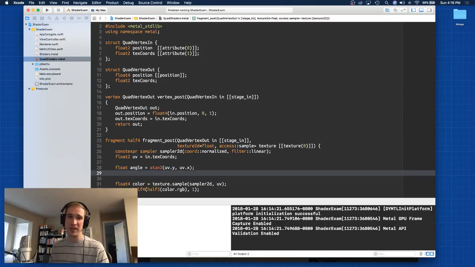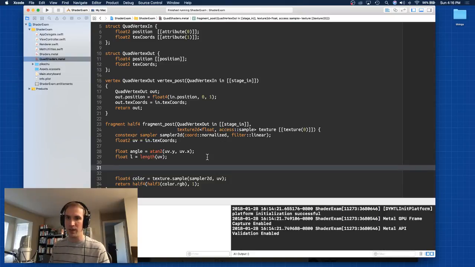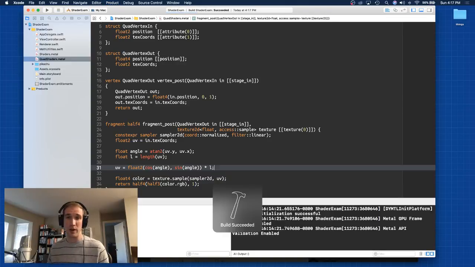And so that gives me the angle, but I still don't know how far I am from the origin. So what I can do now is also take the length of those coordinates. Again, this is the length in texture space of the texture coordinates themselves. That means that if I know how far I am from the origin and the angle that I'm at, I'm basically in polar coordinates at this point. I can reconstruct the initial value by building a vector that consists of the cosine of that angle and the sine of that angle. Then if I multiply through by the length again, I would expect to get back precisely to where I started. So let's see what happens when we do that.